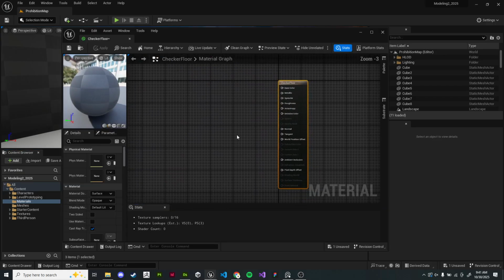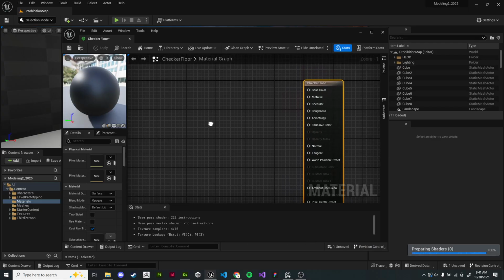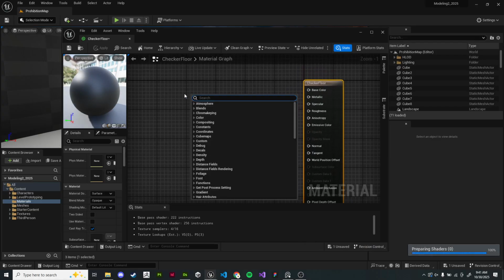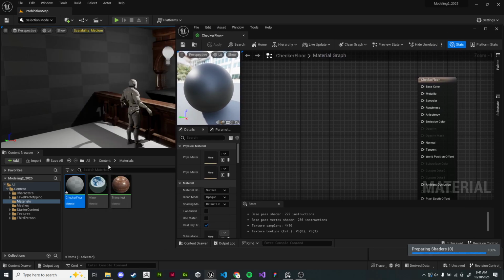And then we'll do all the same things we've kind of been doing. I need to add some samplers. And just drag and drop my textures in here.